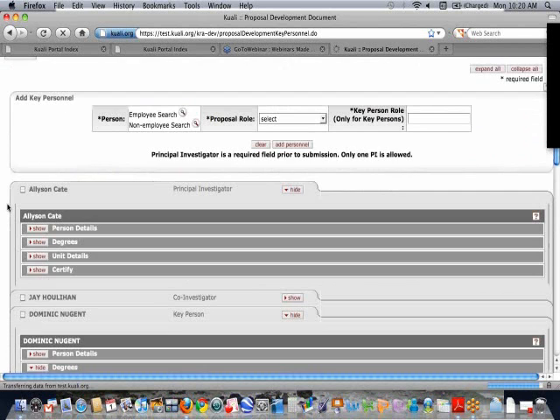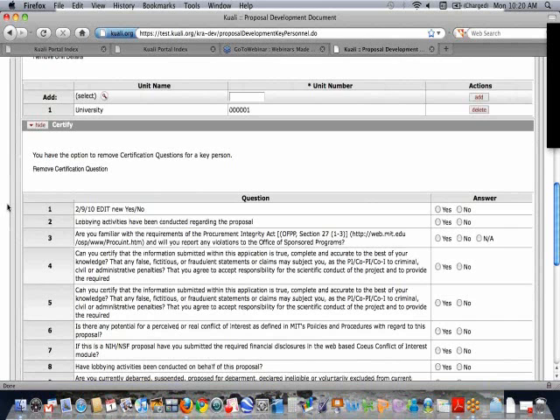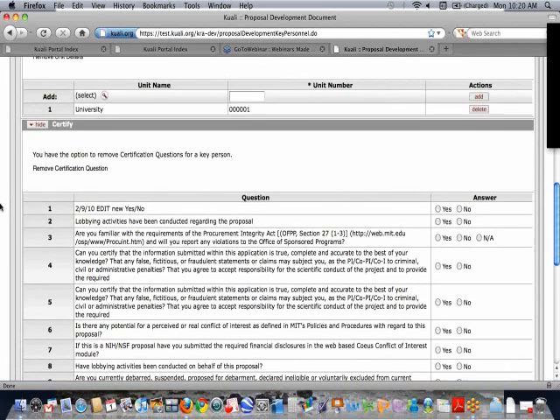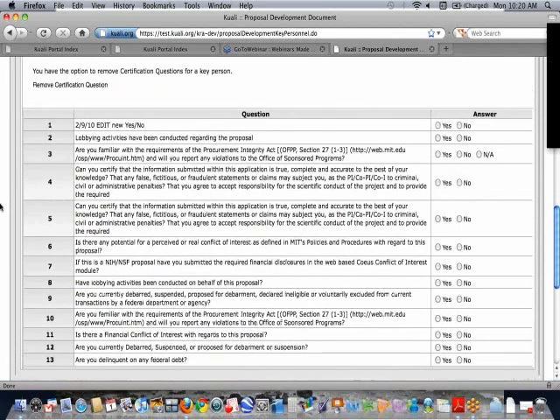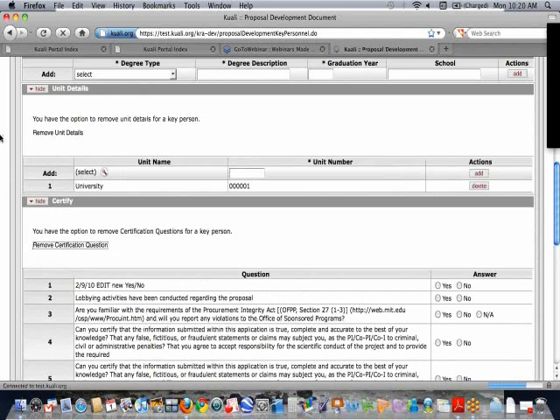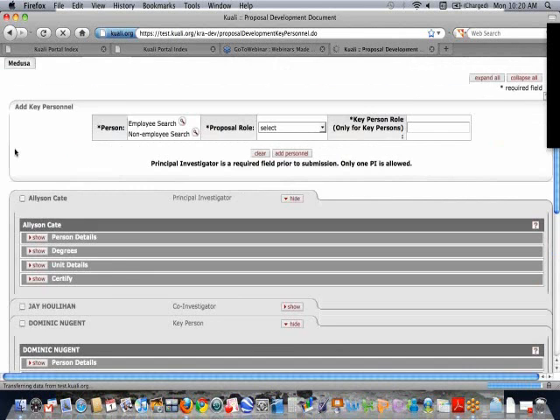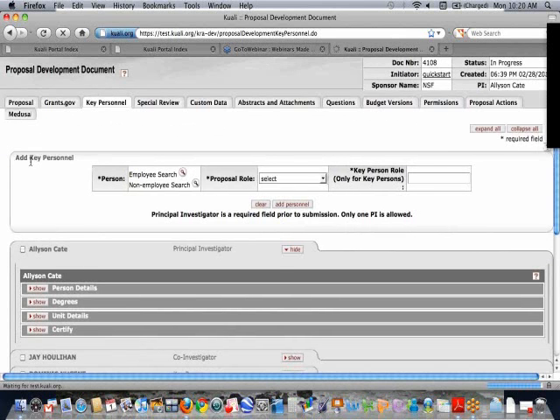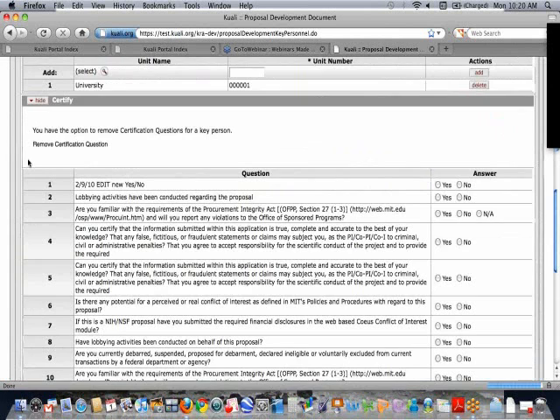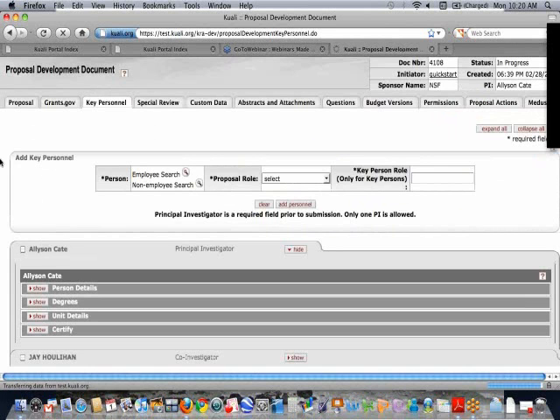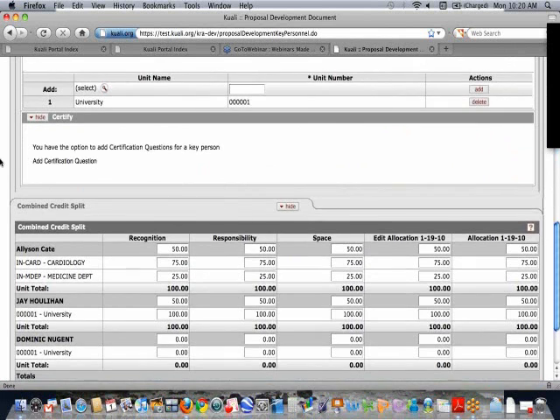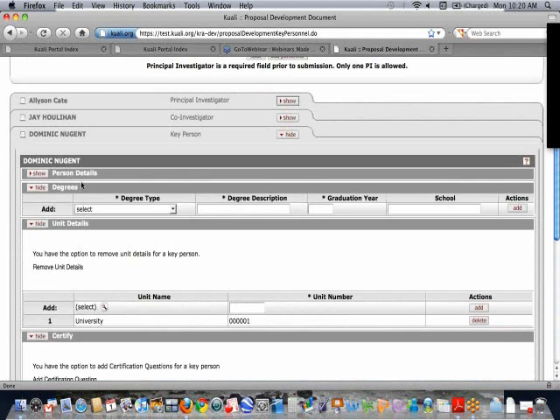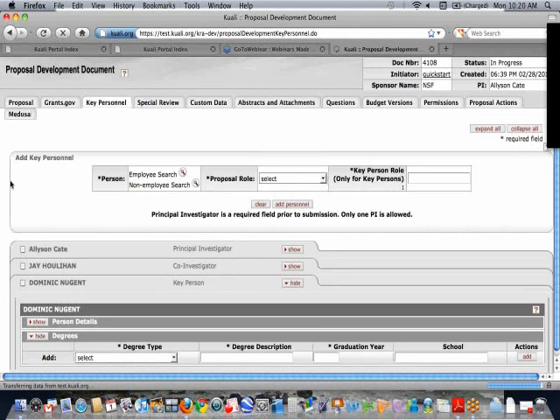One of the things about certification questions in particular is that the proposal can't be submitted into final routing without them being answered. It comes up as a validation error, so this is a way of making sure that everyone can do that. I'm going to go ahead and delete these right now so that I don't run into errors later. And one of the things you can do is you can opt to include the items for all key personnel without having to perform this exercise every time, or you can have it done on a person-by-person basis, which is what I'm doing right now.